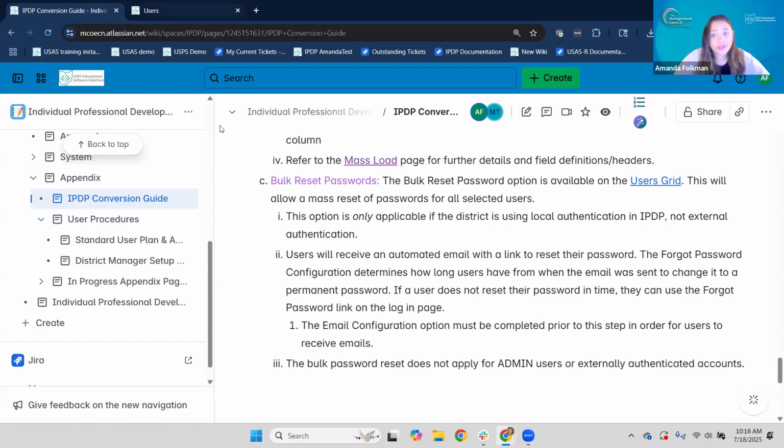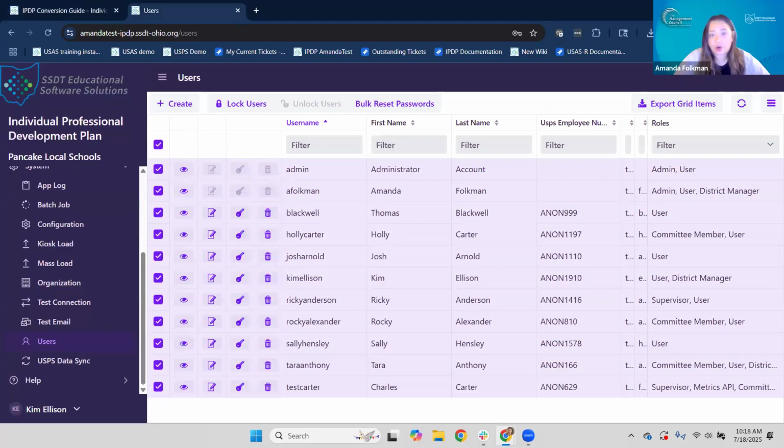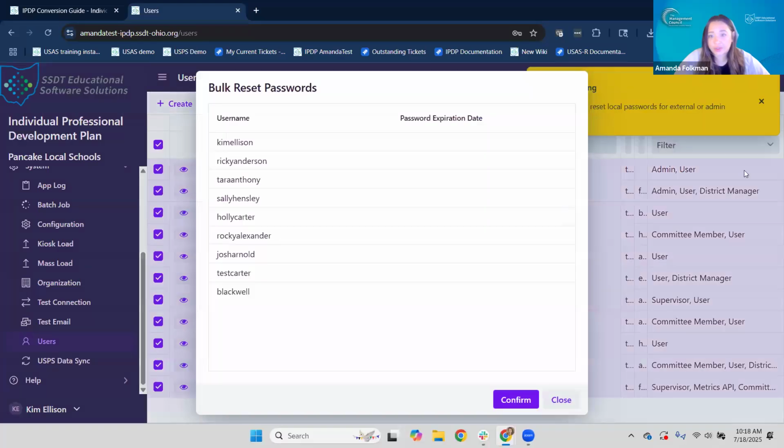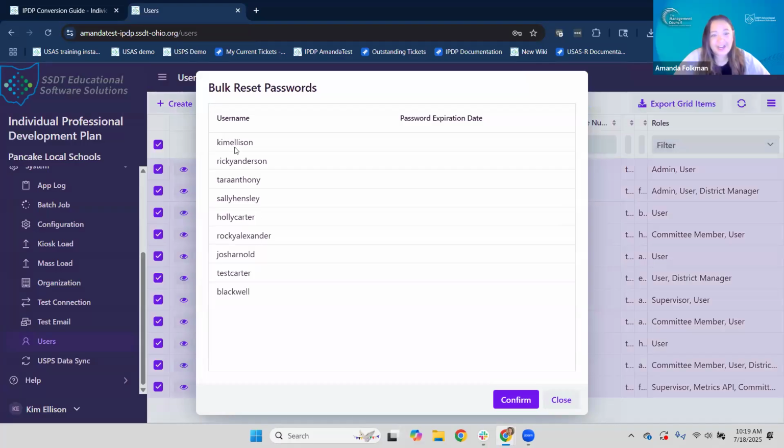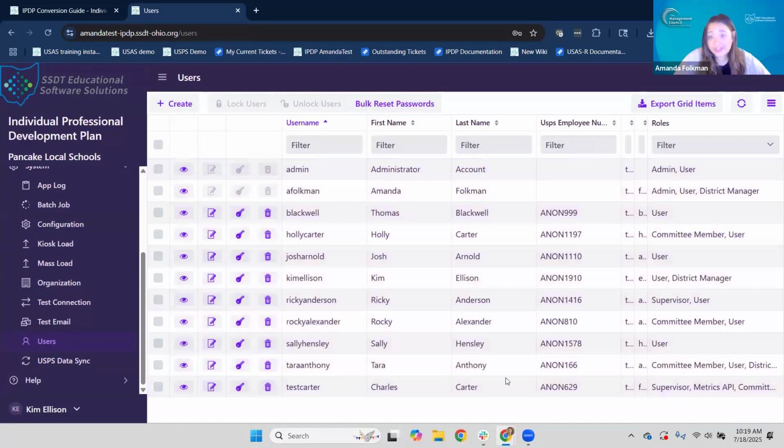So let's look at this real quick. What I could do is come in and check all my users and then do the bulk reset passwords. It does tell me admin can't be selected, so admin is not on my list. But all my other users, it does go ahead and show me all lists of the users. And if these had a password expiration date, it would show it. And then if I confirmed, I could mass reset their passwords all at once. I'm not going to do that, but that's how simple it is. So I think that would definitely be a final step before you're letting everybody in.